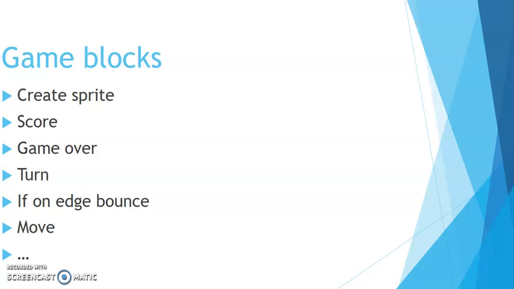You also have a game over block, and when the game is over, it will take over and show the game over, and it will show the score at the end, and it does all that again without you having to do it. You can turn, so when you've got a character or a sprite on the little micro:bit, you can turn that character and that allows you to move them around.